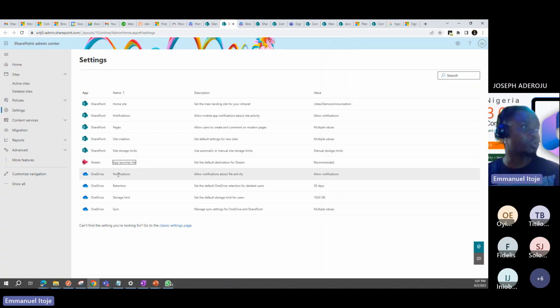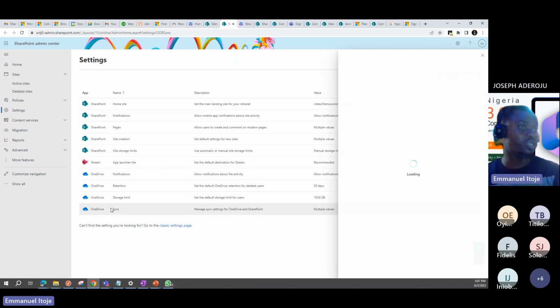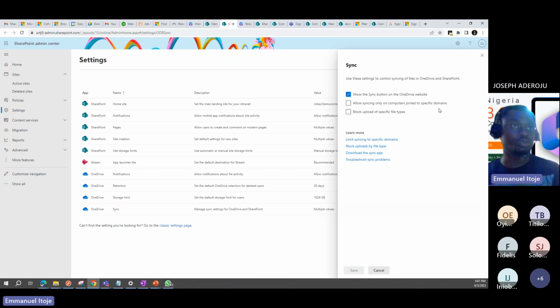The same thing goes for OneDrive: the notifications, the OneDrive retention, the OneDrive storage, then the OneDrive sync. You want to show the sync button for OneDrive on the website. You want to allow syncing only on computers joined to specific domains. You want to block upload of specific file types. So you can always configure those.